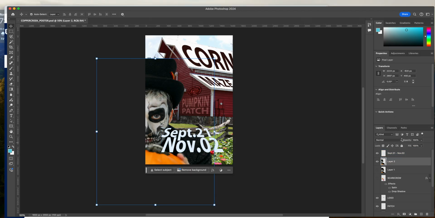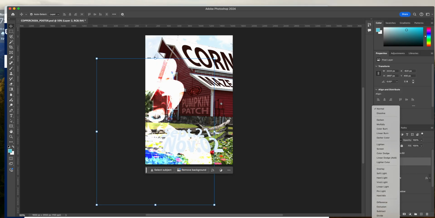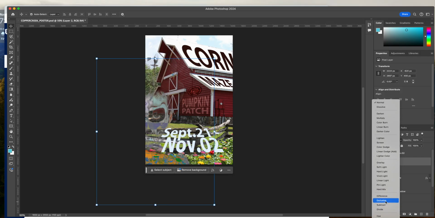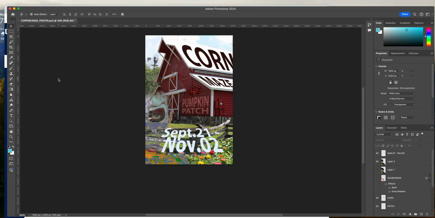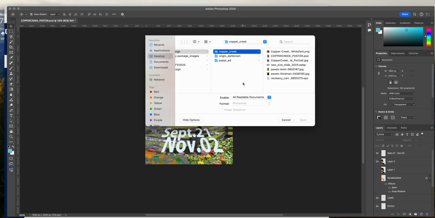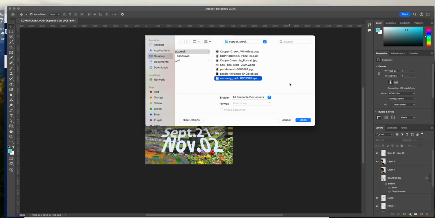Now in class, we went in and we changed the setting to exclusion. So now that shoulder doesn't matter here because it's kind of blended out in the exclusion technique. So there's our warp. Now let's go in and do our scarecrow. So let's open up our scarecrow so that we can use the puppet warp. So we're going to select that.